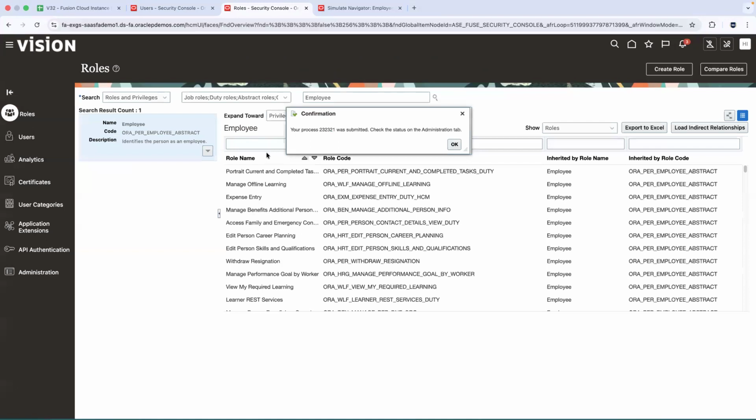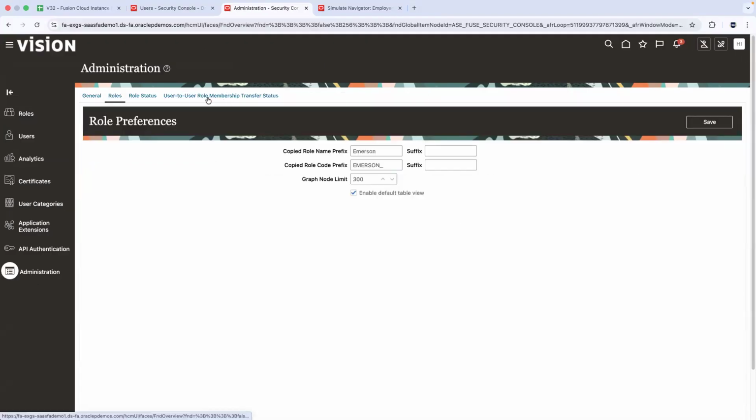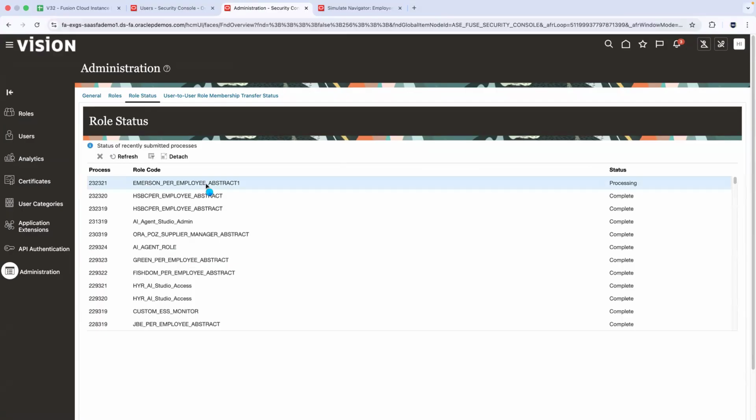Submit it. Now there would be a request submitted in the background to create that copy role, and you would be able to see a request ID here, 232321. Looks like we've got a fancy number there. I need to check the status of this number in the administration tab. So I go to the administration tab, and when I click on role status here, I'll be able to see the status of that particular role copy. Is the copy done, or is it still happening in the background, is what we can see here.